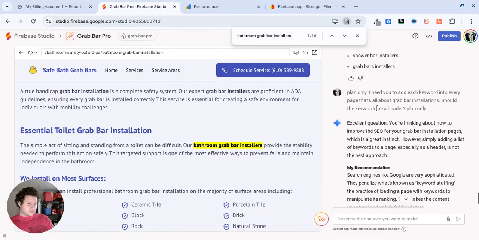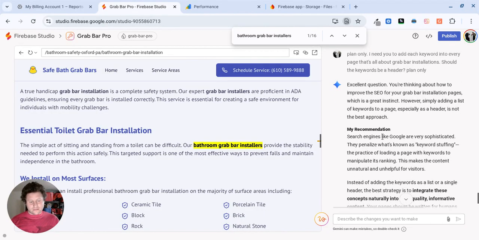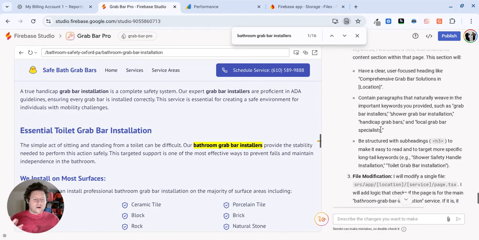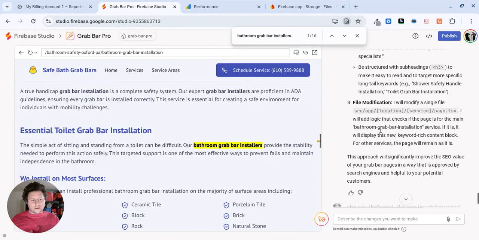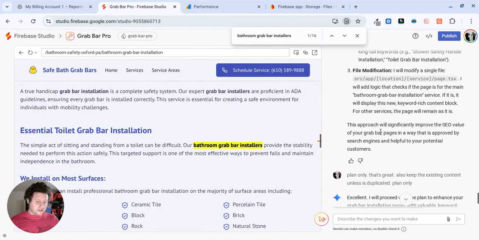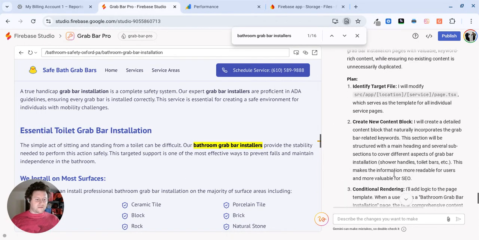And then I just told it what to do. I asked it for a plan. And I said, hey, I want you to add all of these keywords into every single page that is a bathroom grab bar or shower grab bar page. So sprinkle all these words in everywhere. Don't keyword stuff them, make them sound good. And it gives me some recommendations and it tells me some good stuff. I will always read these because you want to make sure it is going to do what you want it to do. And I don't just let it go do things, because it will go do random stuff and it will mess things up and break stuff and not be what you want.